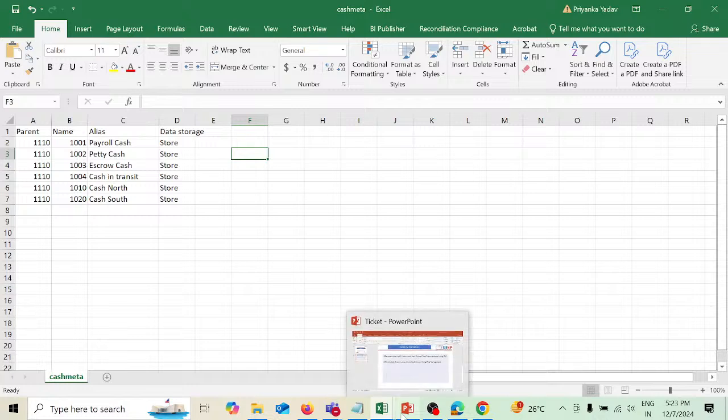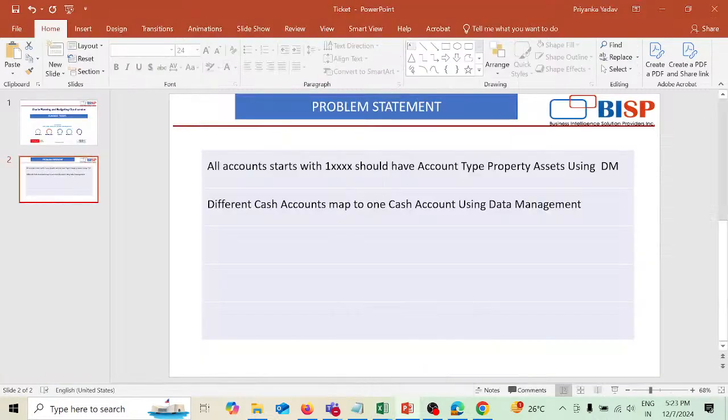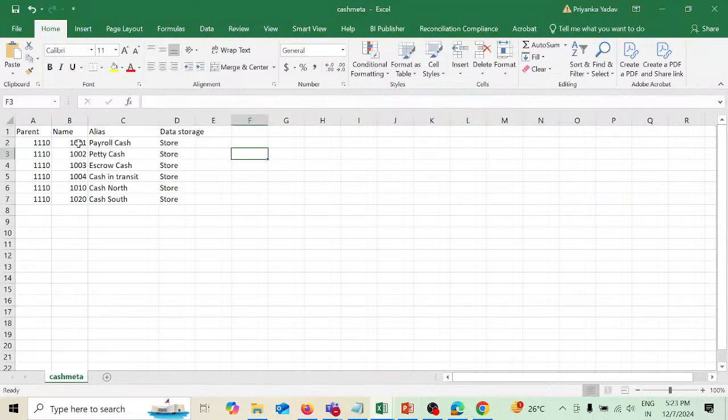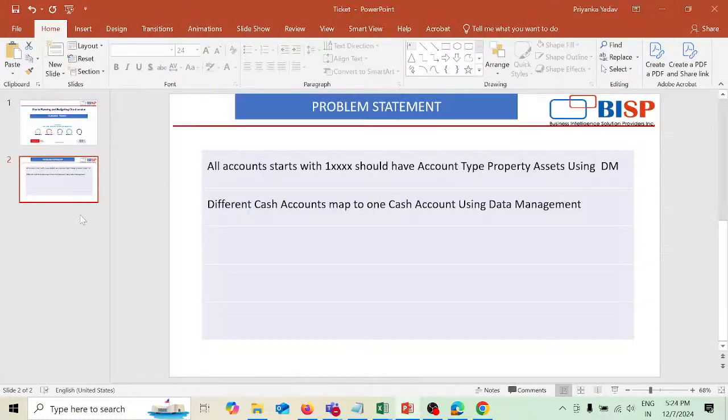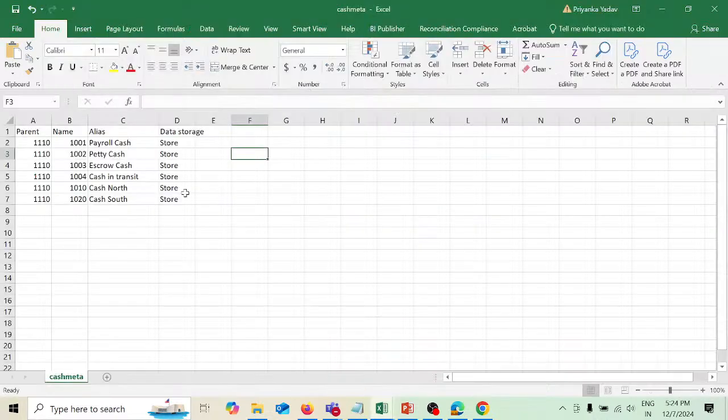Now the first ticket says that all those which start with 1 should have the asset account type property. I will show you this in the mapping. All these accounts start with 1, and then we have variables, so we have to make the account type property of all these accounts as assets. Also, different cash accounts have to be mapped to one cash account. So these two cash accounts, I will be mapping to one cash account.